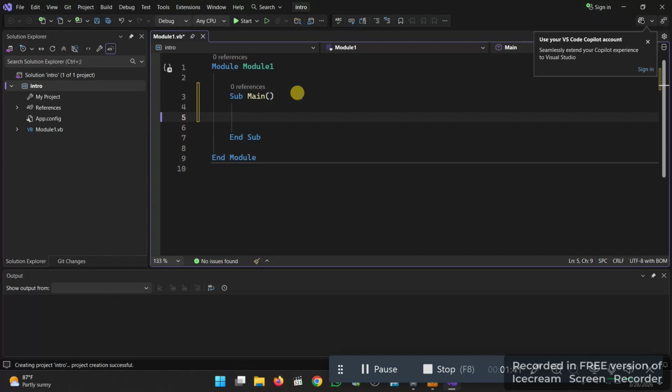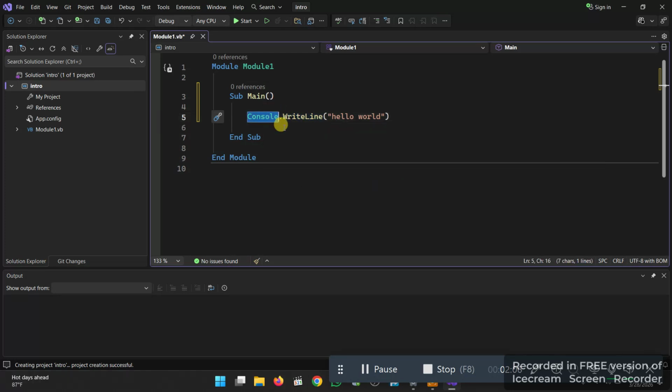In VB, if you want to display information to your users, or if you want to output, you use Console.WriteLine, and then you pass the information inside. Now if I have Console.WriteLine, I'm trying to say that I'm ready to log information onto the console. I want to display. So the hello world is the information I want to display.